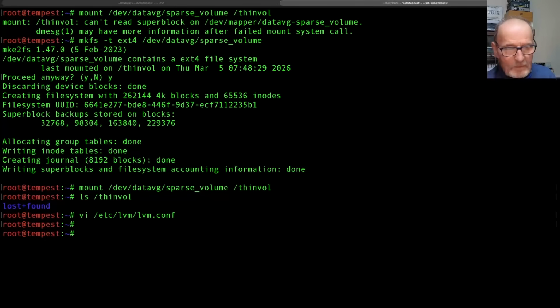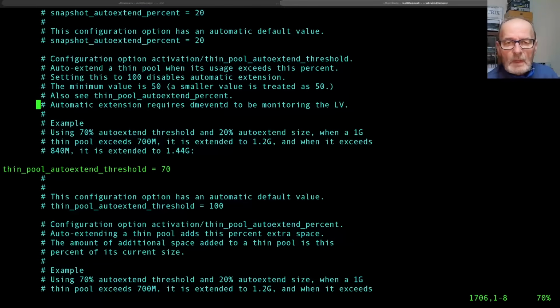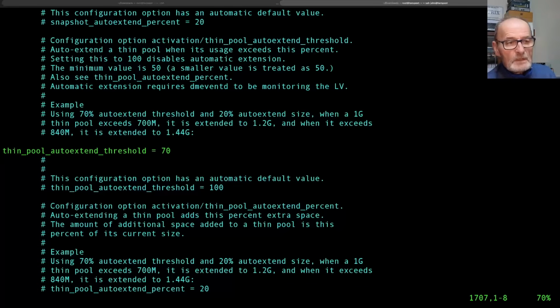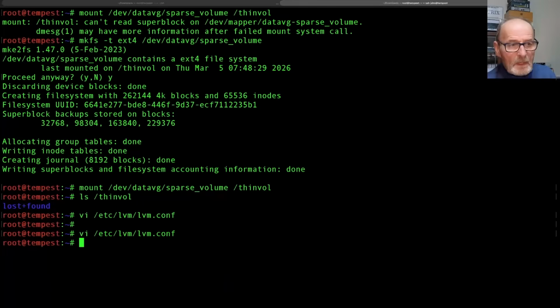Oh, by the way, let me go back in there. It says automatic extension requires dmeventd to be monitoring the logical volume. It will after we've made these changes. So let's save this now. The only thing is we need to actually tell dmeventd. If we do a pgrep -a, otherwise it just gives us the number, we can see that that's the command actually running.